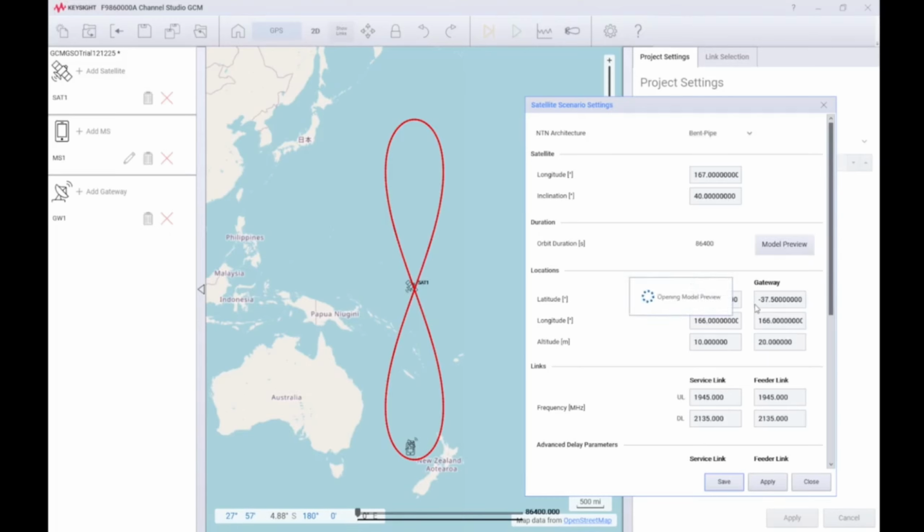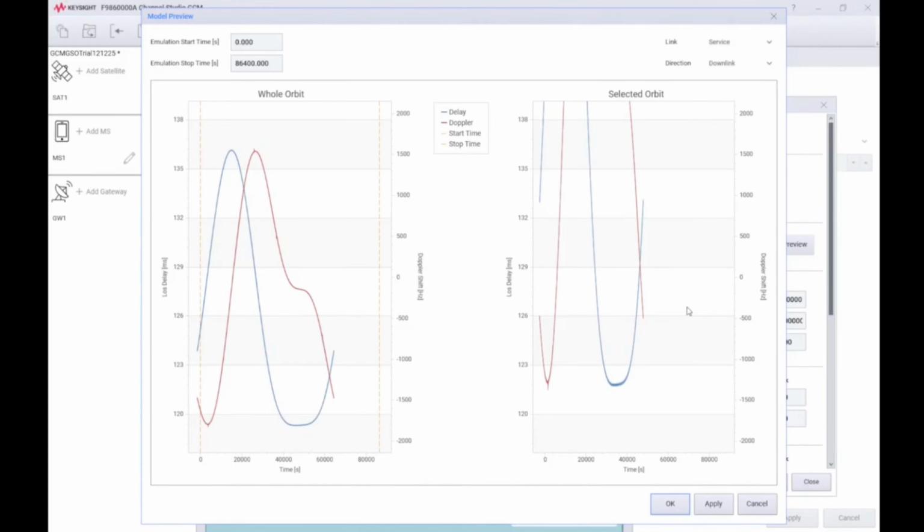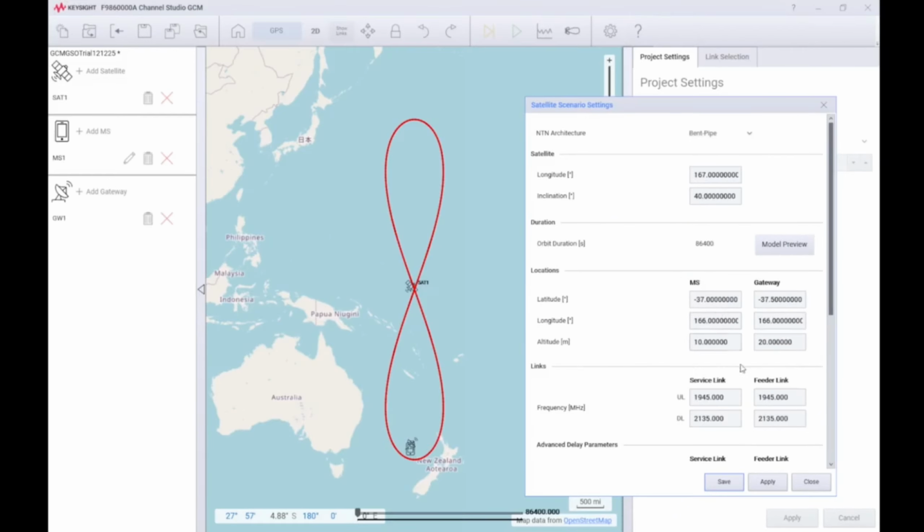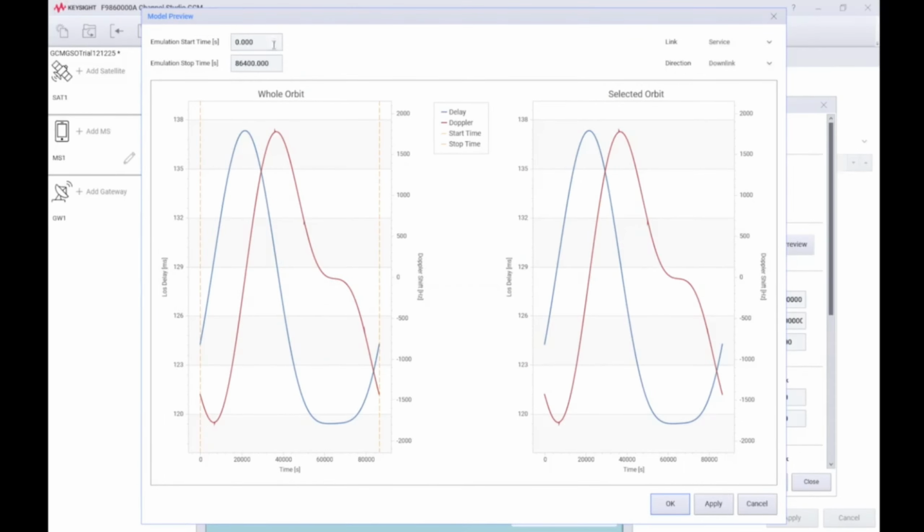So you can actually change here, orbital durations, look at the model preview, and then you can decide the start and stop time to determine where is the closest to your mobile station. So 59,000 to about 68,000. So we can cancel that. So we can change here. It's actually inside this model preview. So 60,000 to about 68,000. So this is where we want to change that.